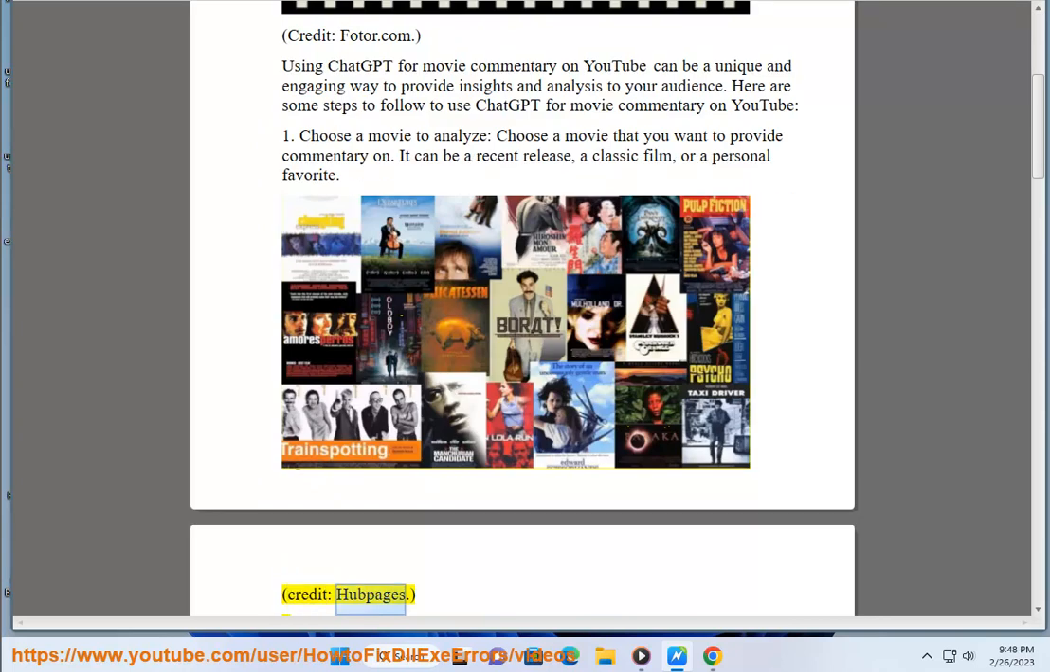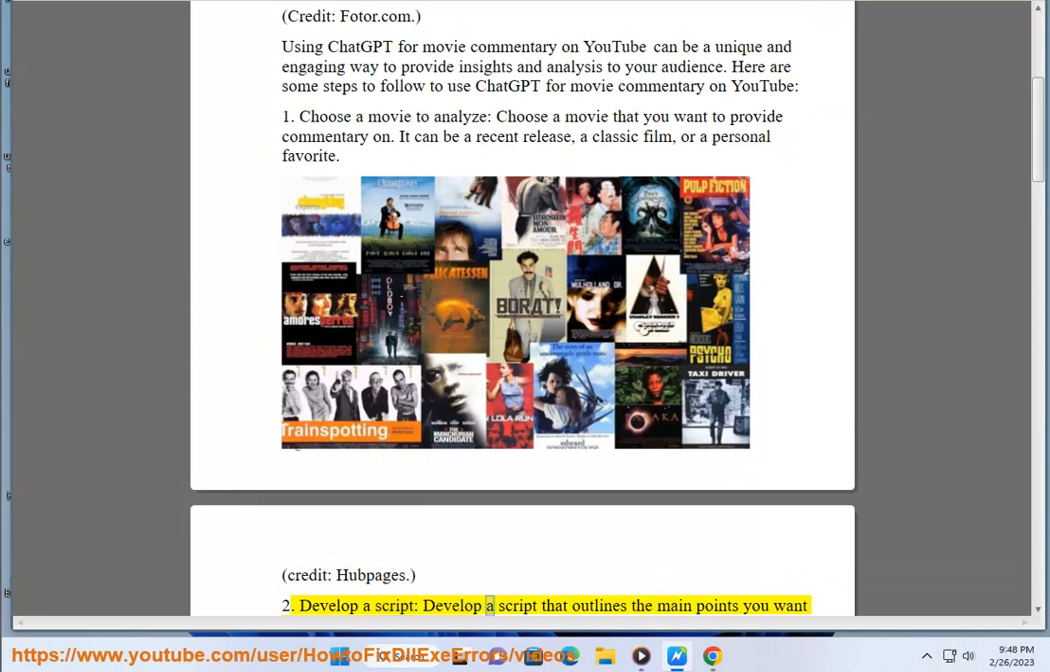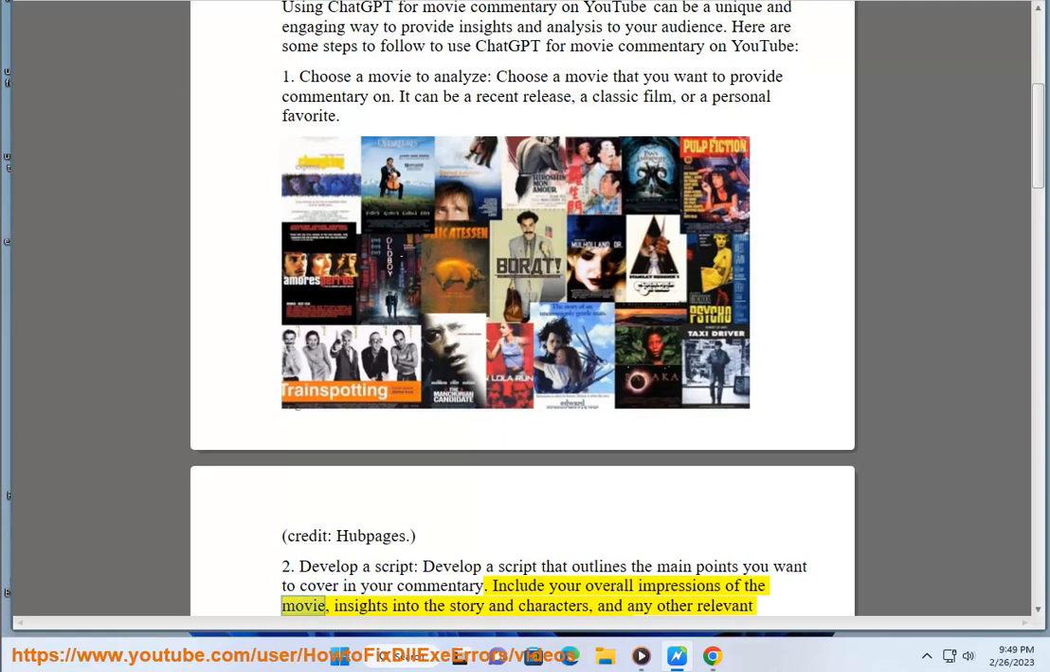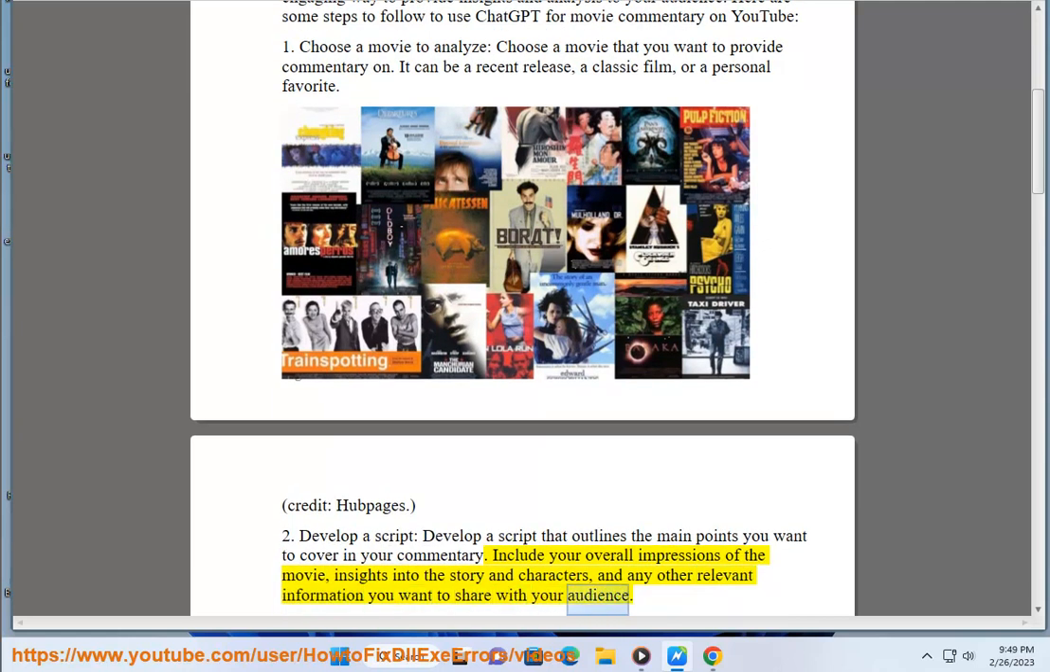Credit, hub pages. 2. Develop a script. Develop a script that outlines the main points you want to cover in your commentary. Include your overall impressions of the movie, insights into the story and characters, and any other relevant information you want to share with your audience.